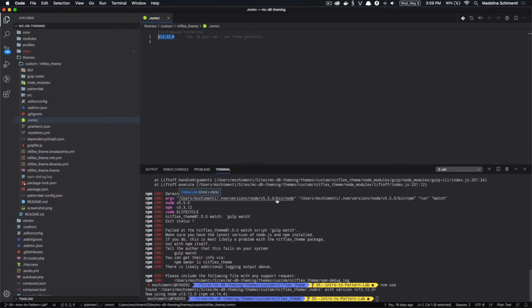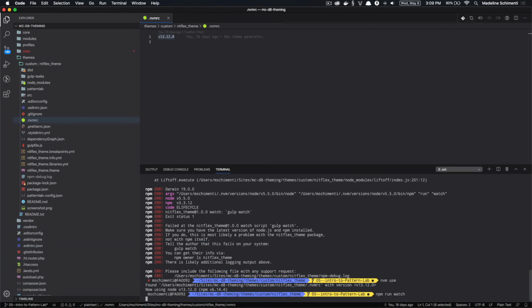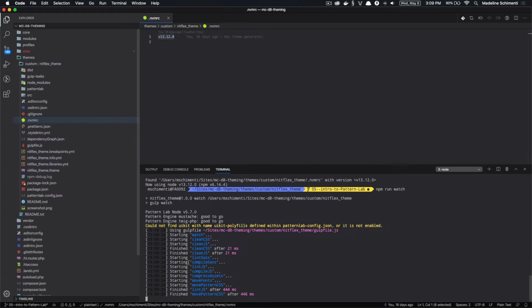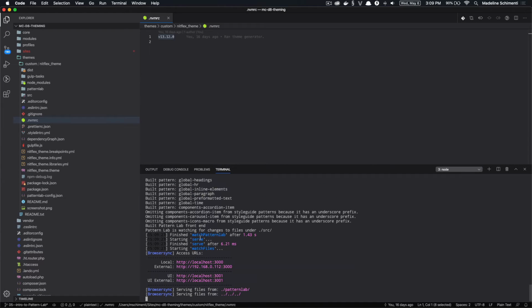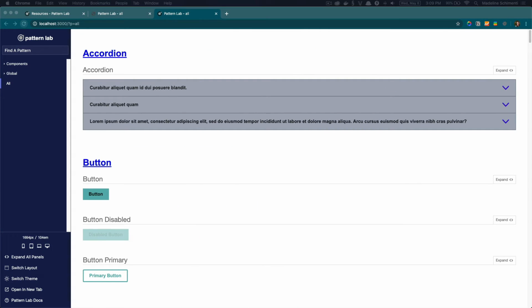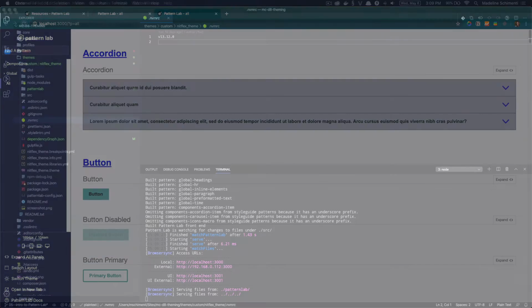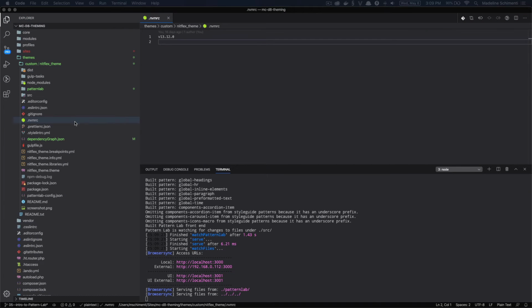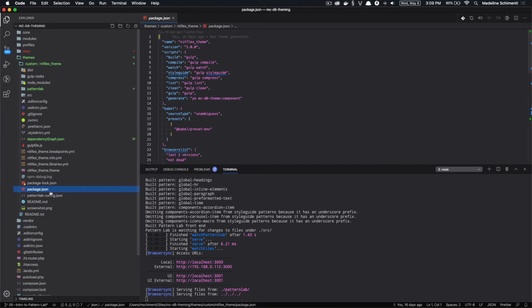So now that I have the right version of Node for this project, I'm going to run the npm run watch command, hopefully with no errors this time. So now this generates a URL, and I can use that to jump to Pattern Lab. And this is a URL that you can use to live reload the site so you can see your changes as you make them. And just a note about using Node and running commands, check your project's package.json to see if you have different commands or even if you have any at all. Since I used the theme generator to create this, my package.json is already set up for me.